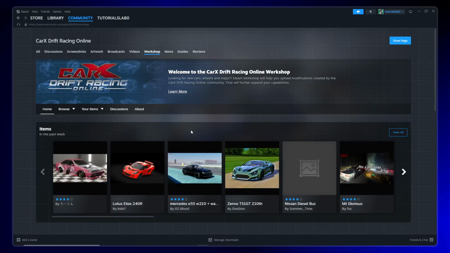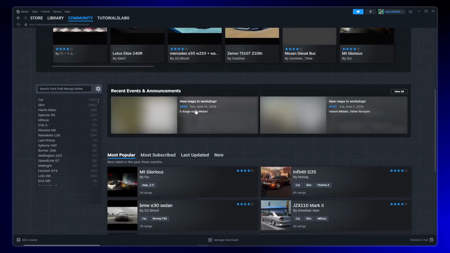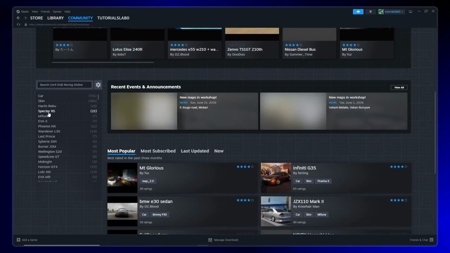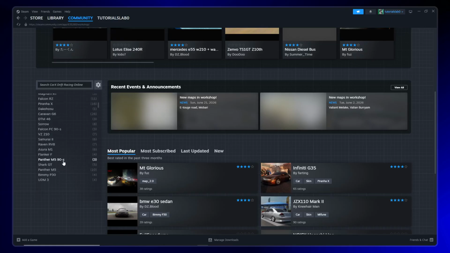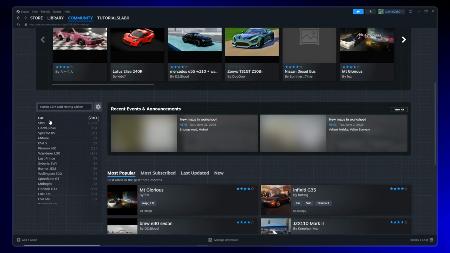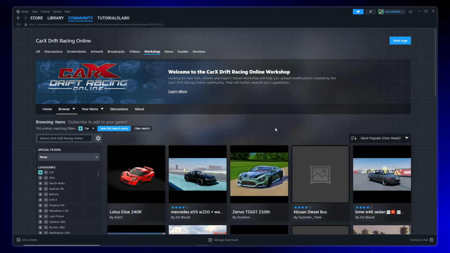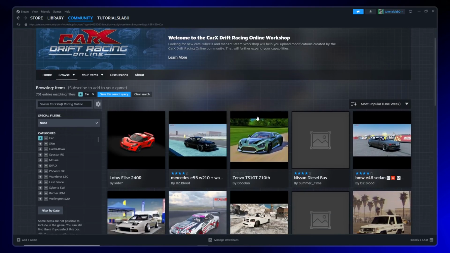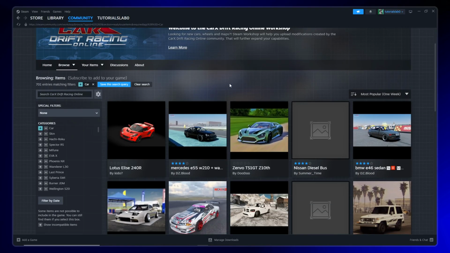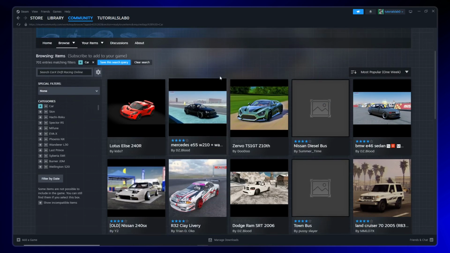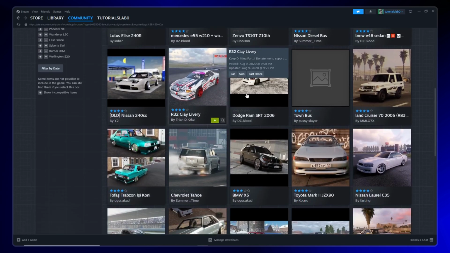On the left panel of the workshop page, you'll notice a variety of filters available. These filters help you narrow down the type of content you're looking for, whether it's maps, vehicles, liveries, or other modifications. Click on your preferred filter category to refine your search results and make it easier to find exactly what you want. This filtering system is incredibly useful when you're looking for specific types of mods or content created by the community.